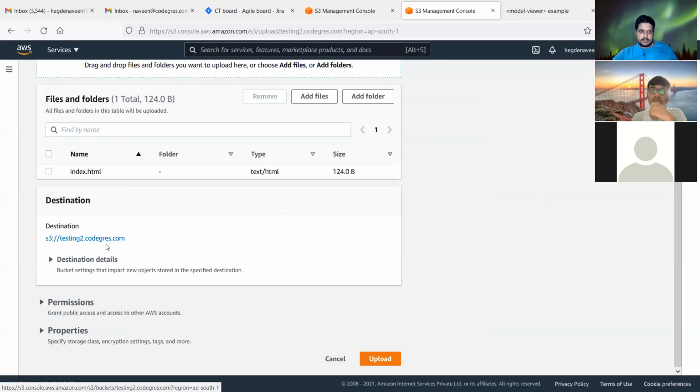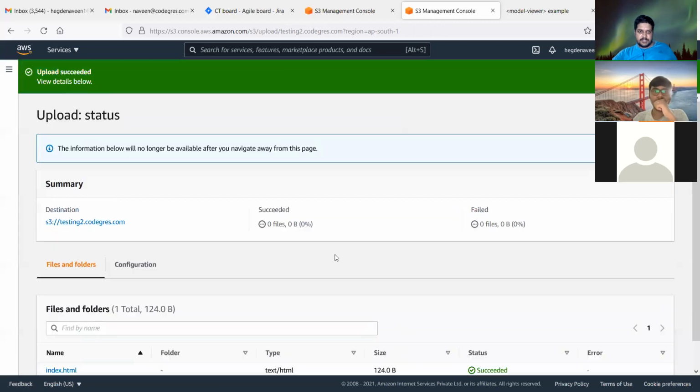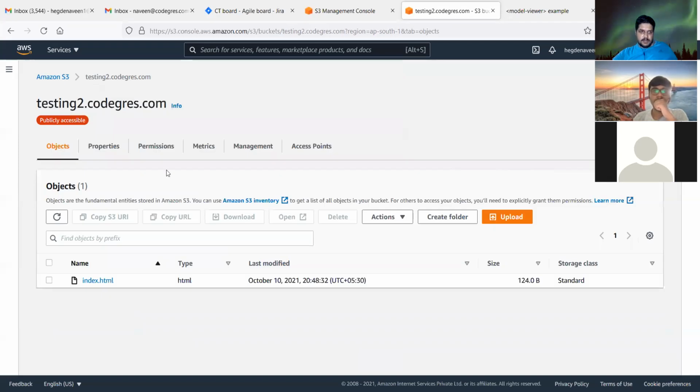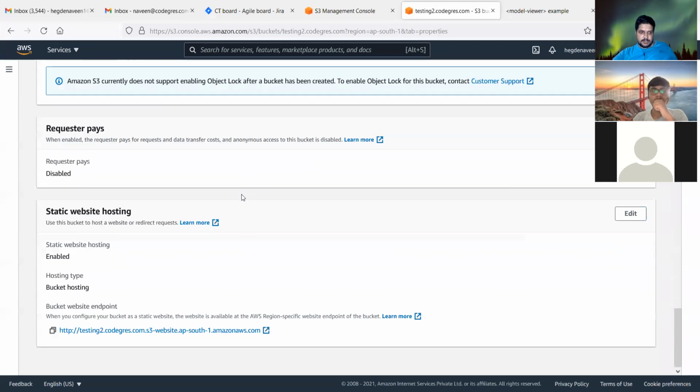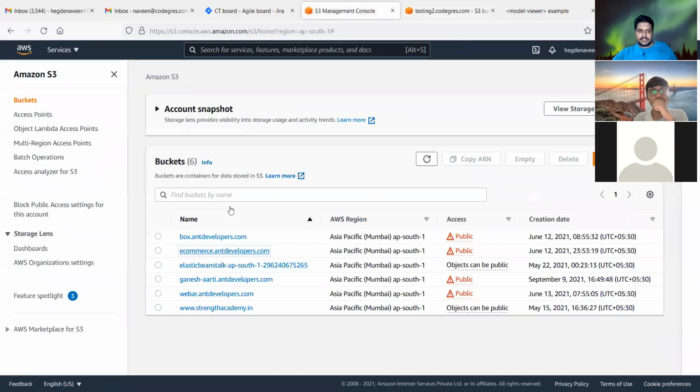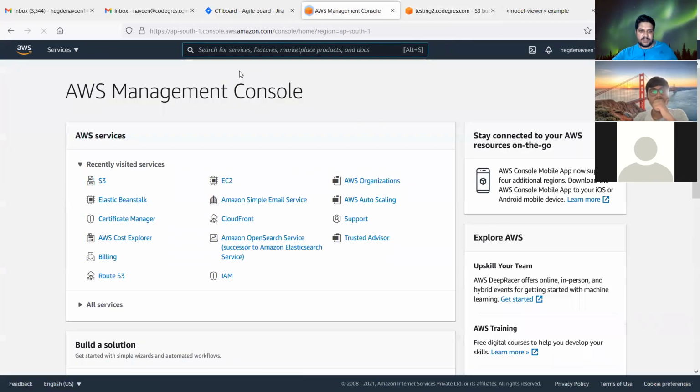As you can see, testing2.codegrace.com is the destination. I'll upload. It succeeded. I'll close this and go to properties, and copy this bucket URL. Now I'll go to Route 53.